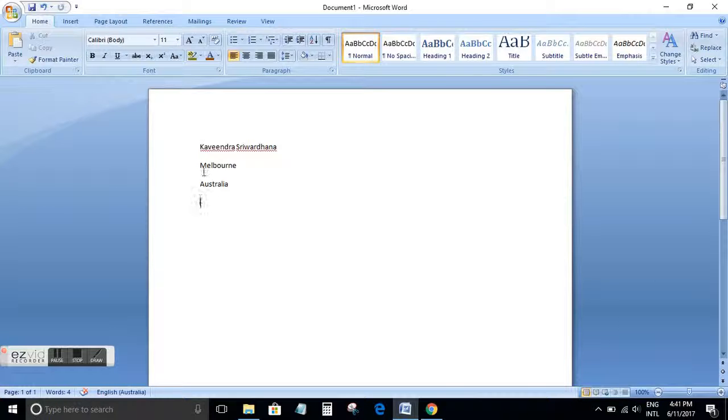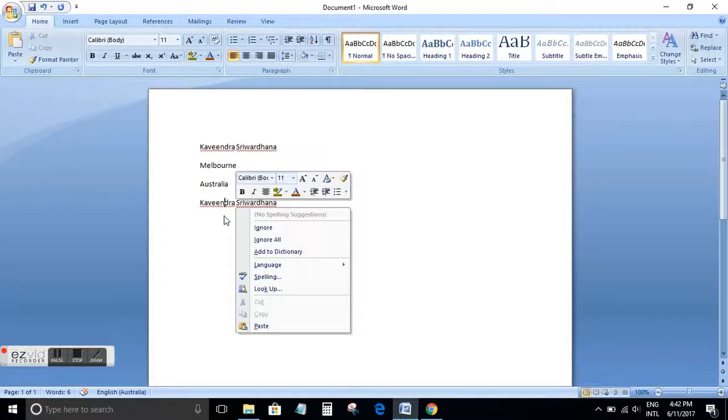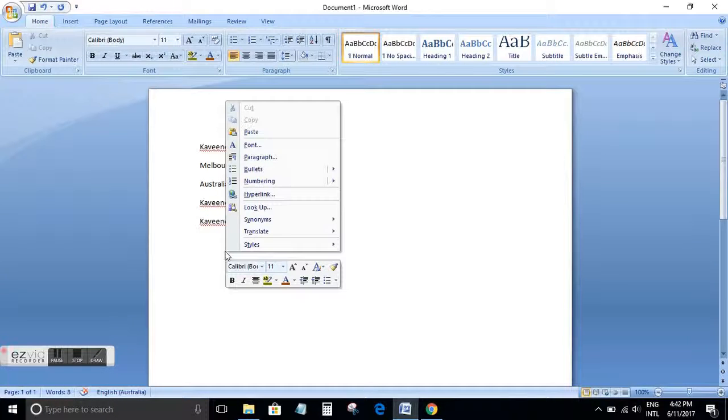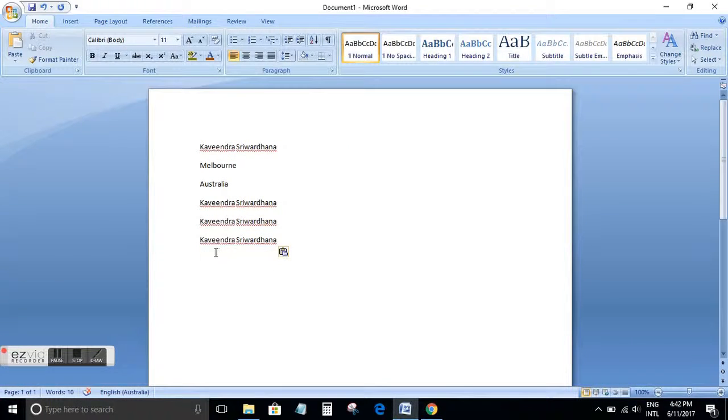You can see my cursor is blinking here. So I can use the paste option, and I get the exact same font at the bottom. Also, on your mouse you have two clicks, left click and right click. If you right click here, you will get the paste option. Right click, paste, right click, paste.